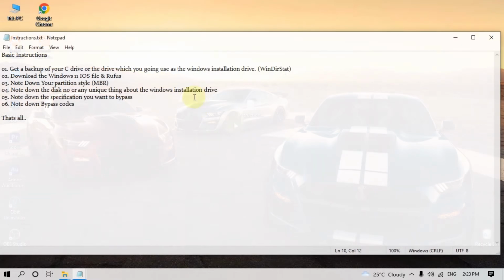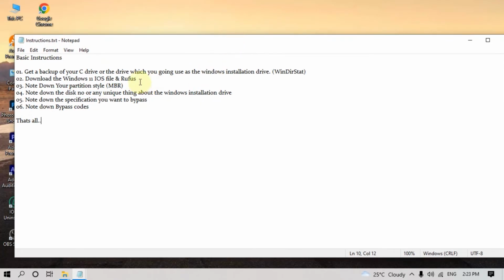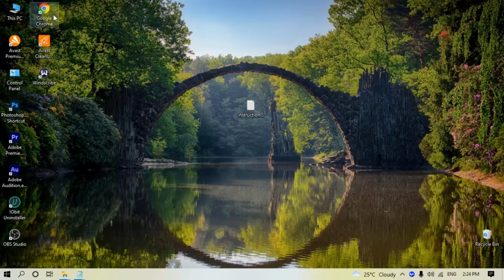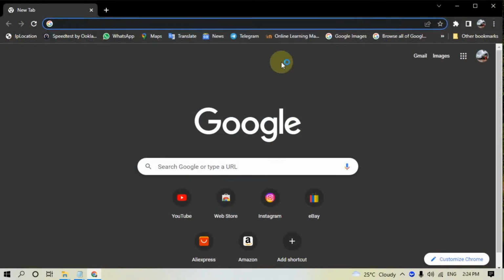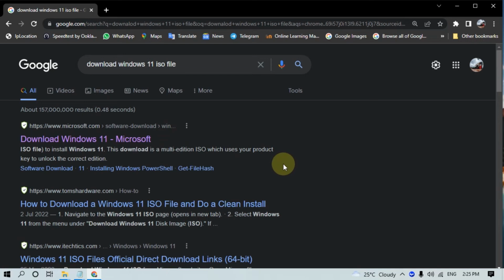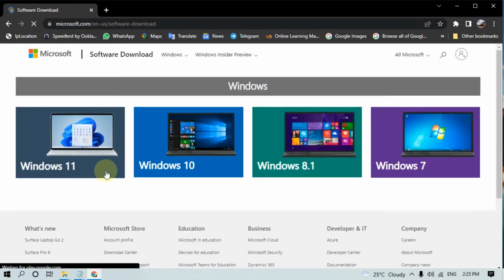Secondly, you want to download the Windows 11 ISO file, and also you want to download Rufus, because we are going to create a bootable device. So firstly we want to download the ISO file of Windows 11. Simply go to Google Chrome and type download Windows 11 ISO file. In the search results, you want to go to the first link, which is from Microsoft, and go to Windows 11.